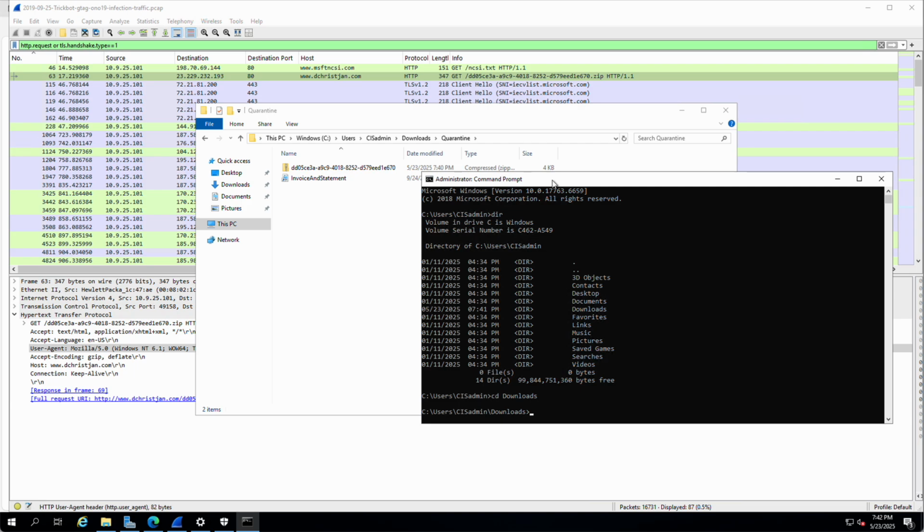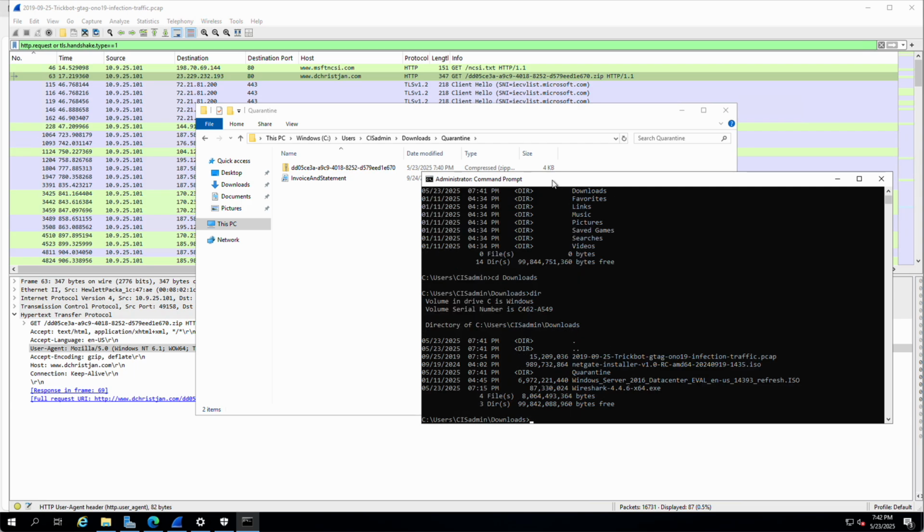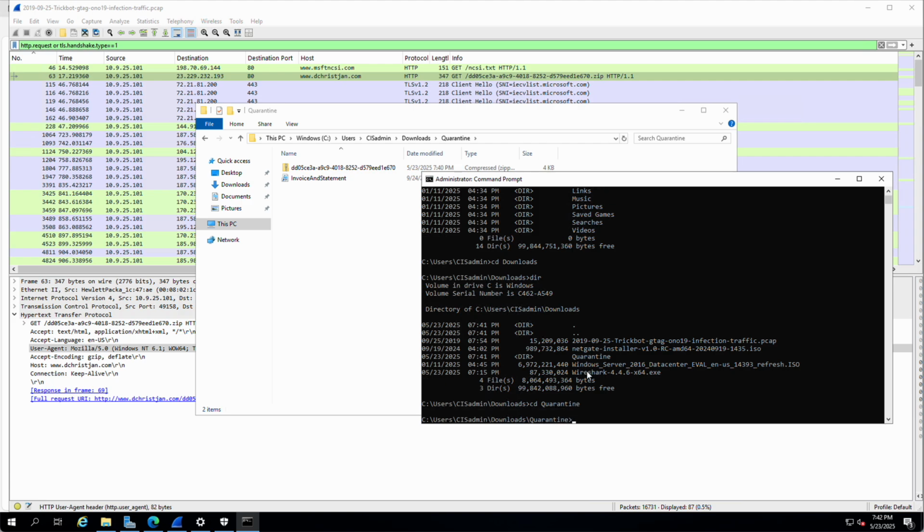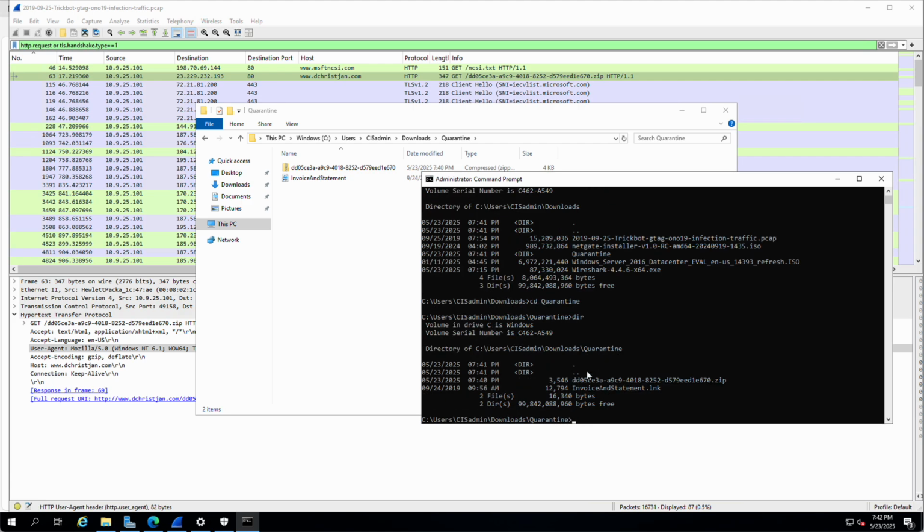Okay. Now the command prompt changes to C:\users\CISadmin\downloads. If I dir in here, here's the contents of all that. I want to get into quarantine here. So I need to cd space quarantine. And now we're in here. I can dir this. And there's the one. I really want to check invoice and statement, and we'll just do that right now.